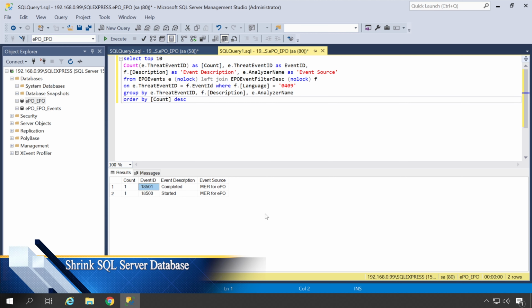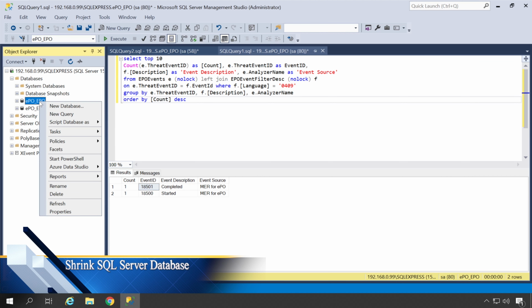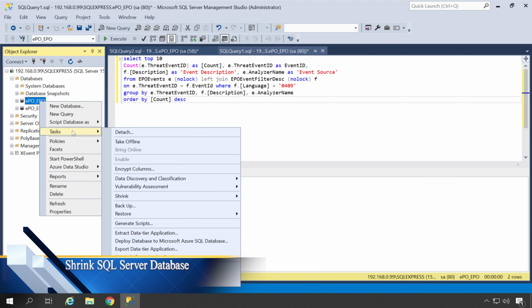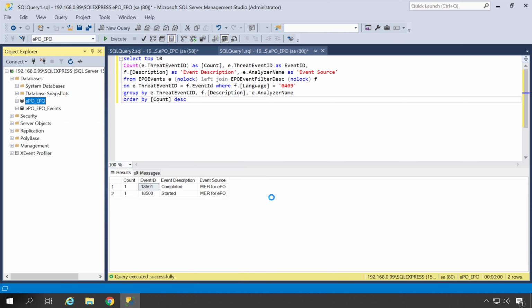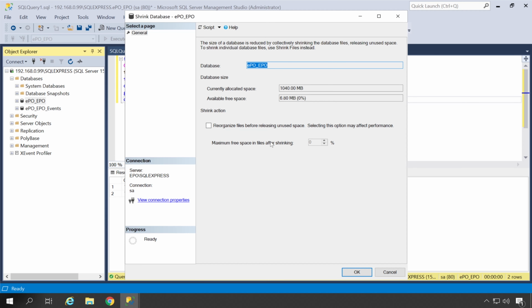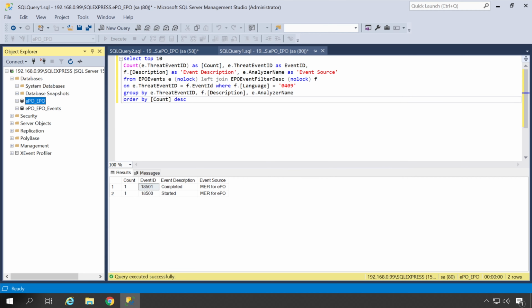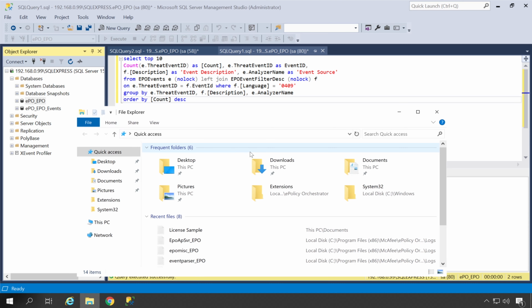And once everything is done, what we will have to do is right click on this database, then go to Tasks and select Shrink, and then select Database. And here we don't have to do anything, just simply click on OK. Okay, my shrinking is completed, and now you can check the space whether it has decreased or not.